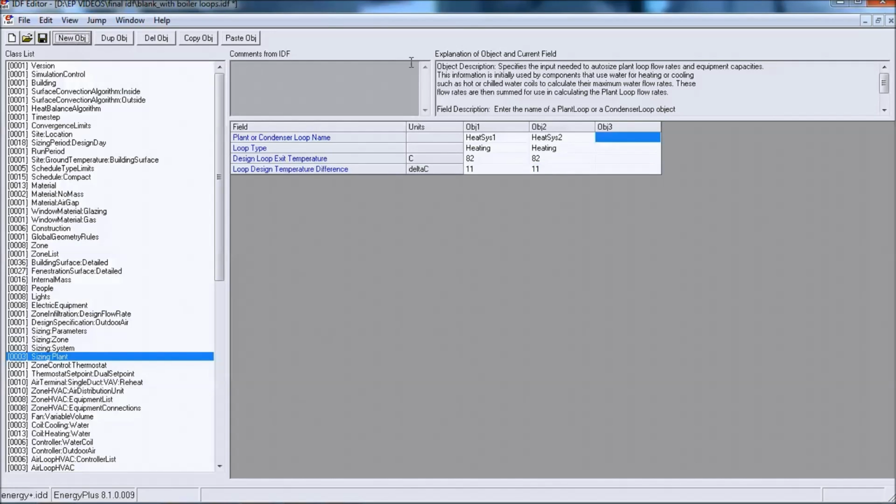We'll make one for the cooling coil. For the chilled water loop, this will be cooling, and this would be 6.67, and this would be 5. The last is the condenser loop. Condenser water is not so warm and not so cold. It is 29.4 and 5.6 here.